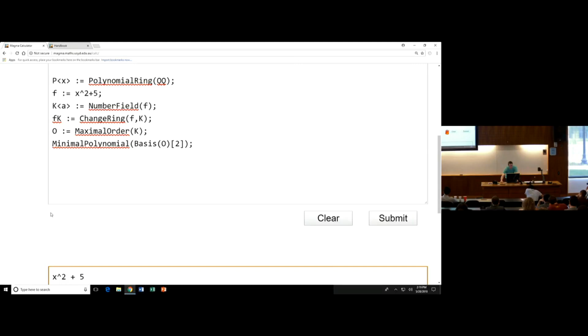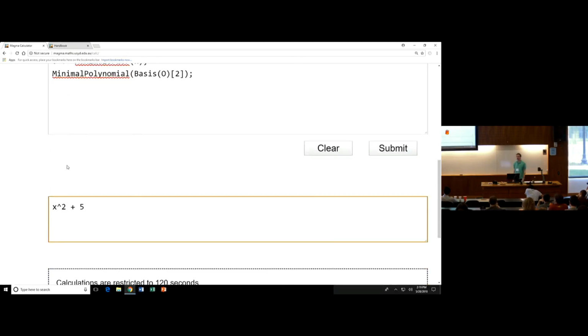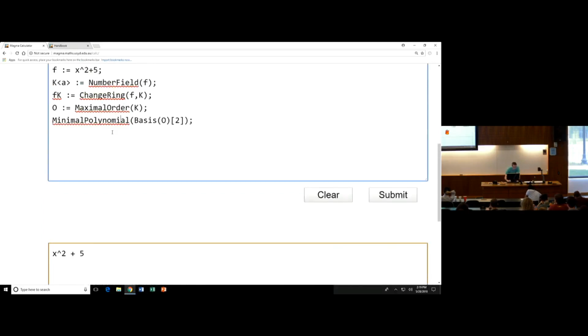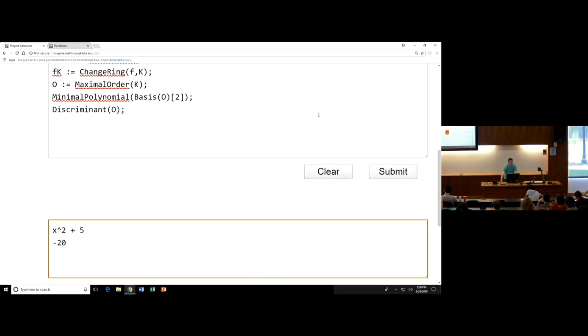Submit. The second element is exactly just A, right? Our original square root of minus 5. Okay, so what else would we want to do? Well, you might want to know what the discriminant of the number field is. So let's calculate the discriminant of O and hit submit. And Alvaro, I know what you're thinking. I'll mention it. So the discriminant is minus 20.